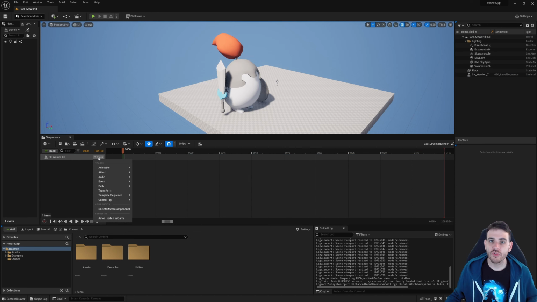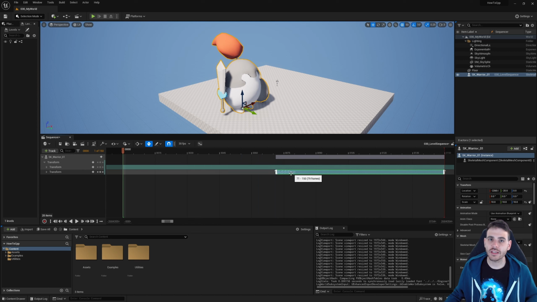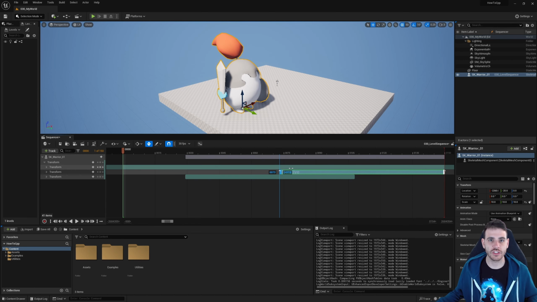How to add or remove transform track from the level sequence with C++ in Unreal. The transform track is the last track we have to cover to have covered all the most important tracks that are used in the level sequence. So today we're going to cover that one, and in the next few videos we'll be able to add some keys inside all those tracks, so let's get to it.